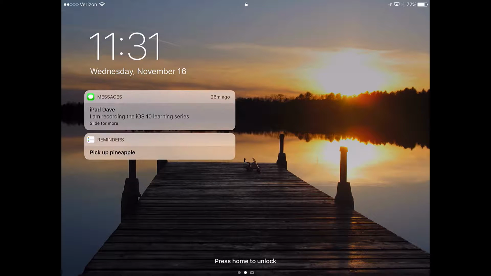Now, the early feedback I'm getting is either people love the new lock screen or, because it's changed so much, they're really kind of frustrated with it. So we're going to walk through feature by feature and learn how to use the new lock screen. And after learning the new lock screen, if you don't like some of the features, I'll show you how you can turn some of them off.